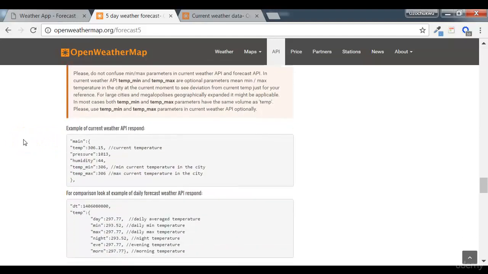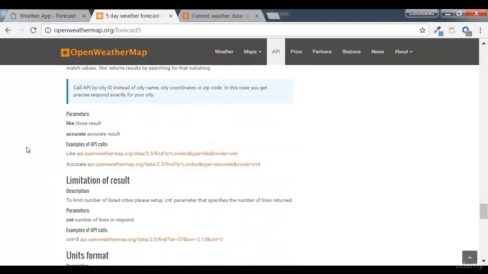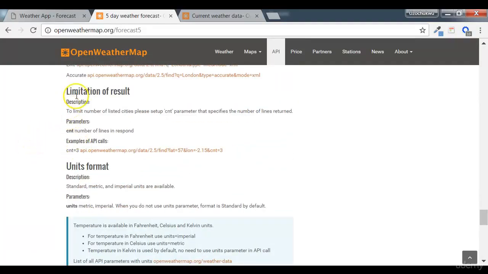But there's also something very important that we need to see. For the formats, we know it uses JSON, XML, and HTML. Then we go down here, where it says limitation of results. It says to limit the number of listed cities, we use the count parameter that specifies the number of lines returned. So if you want to specify the number of weather forecast data to be returned, you use this count variable. If you want to get the data for 3 days, you add count equals 3. If you want to get weather for 10 days, you make count equal to 10. So it's going to return the data for 10 days.